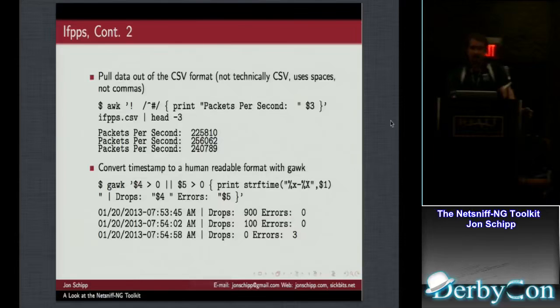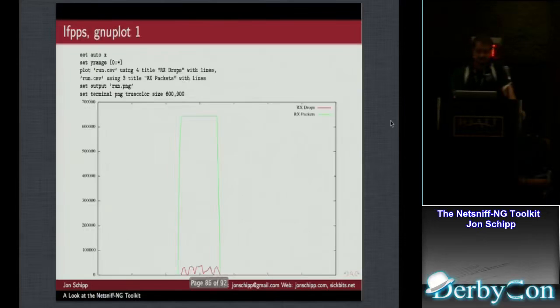So we want to know if we drop packets for our testing interval, and we can see here the time we converted it, and so on. So you can hack that easily with GOP if we need to.